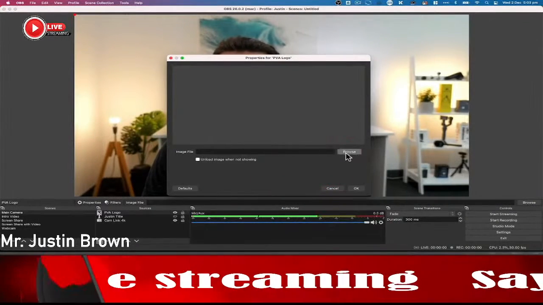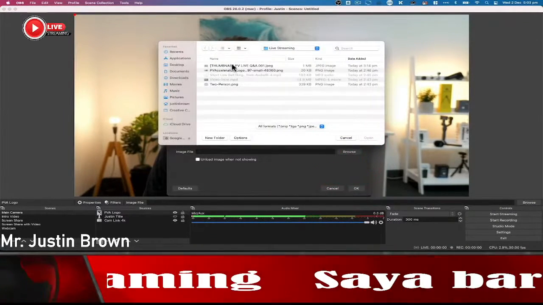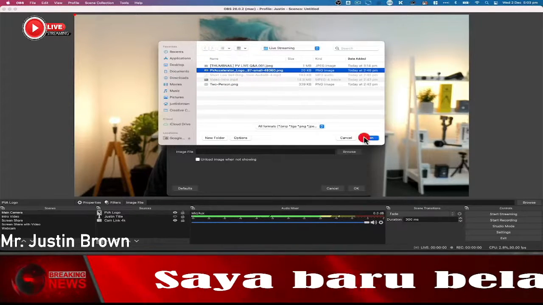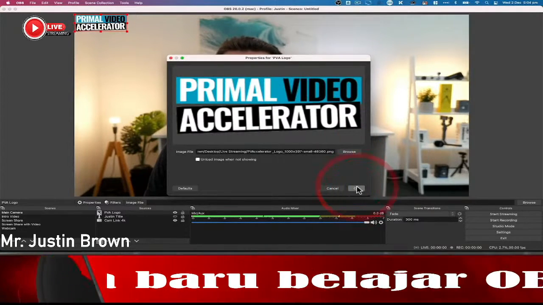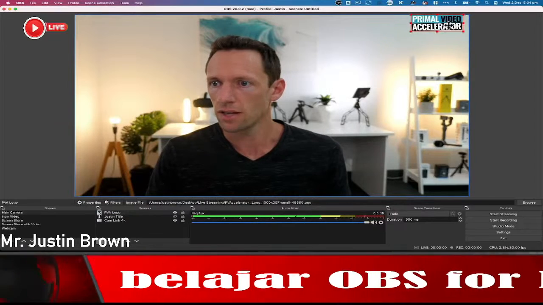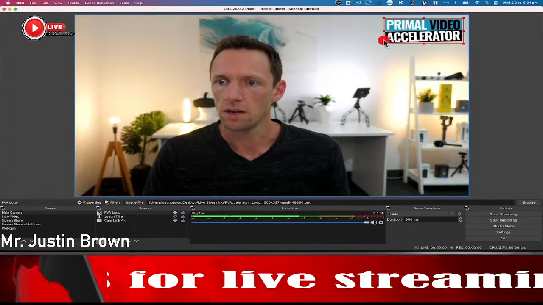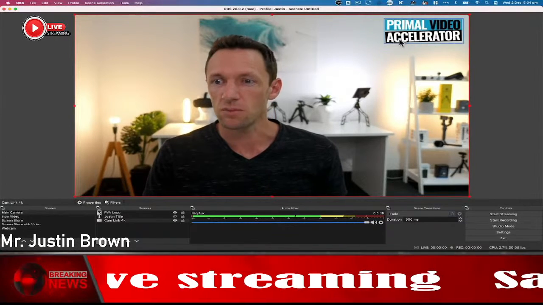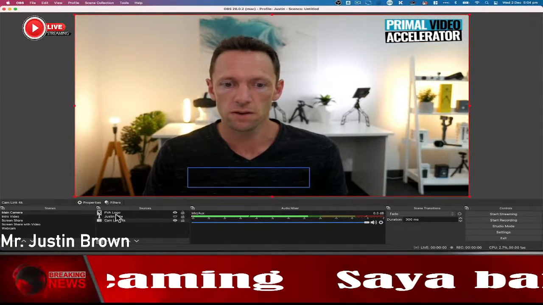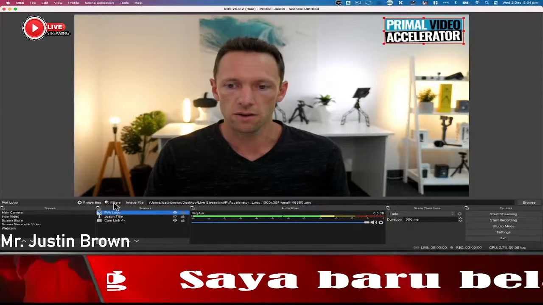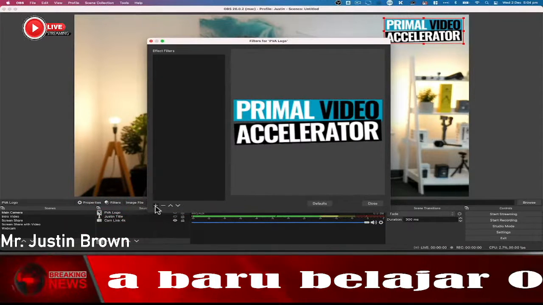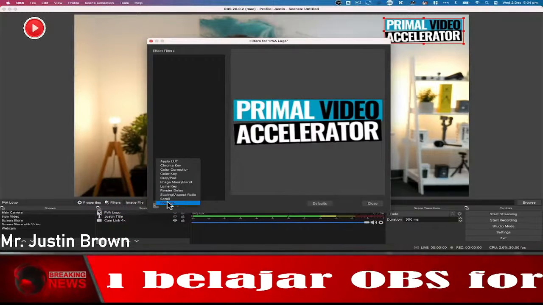and browse to go and find it. And it is this one here, PV Accelerator, and go OK. And this is our accelerator logo that we can then position in this scene, maybe scale it up a little bit. If we want to customize it further, again, we've got access to those filters. So we select PVA logo, let's go filters, and inside of here, we could change it up or crop it down or whatever we need to do with it.